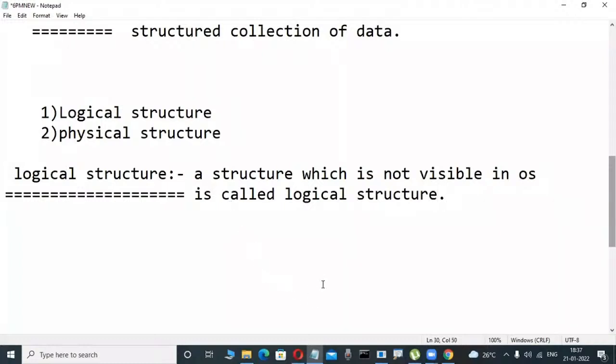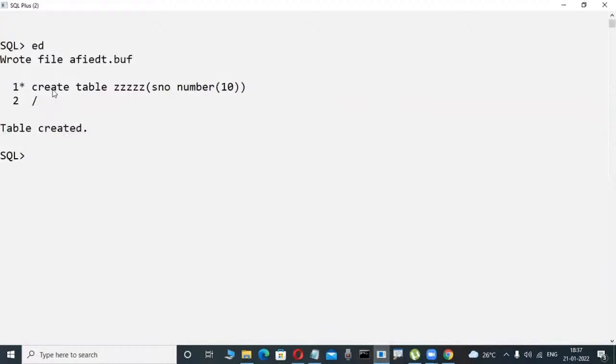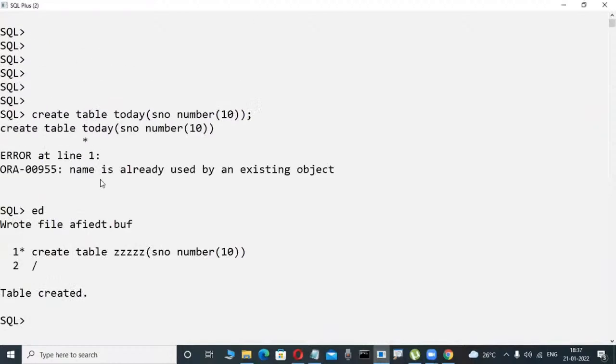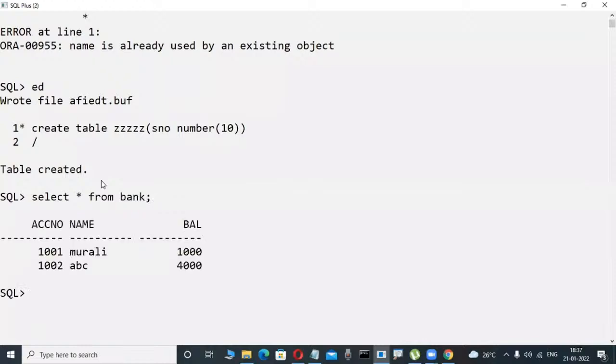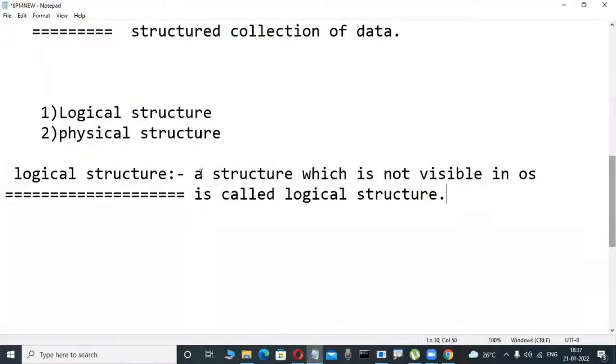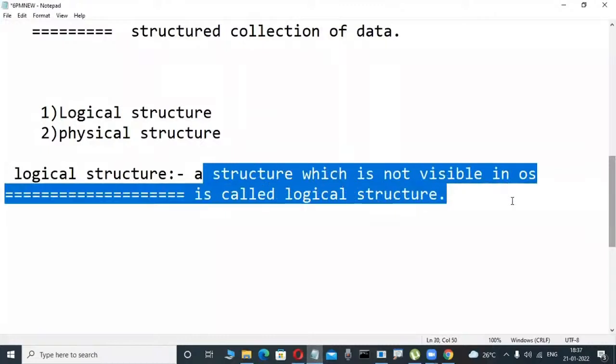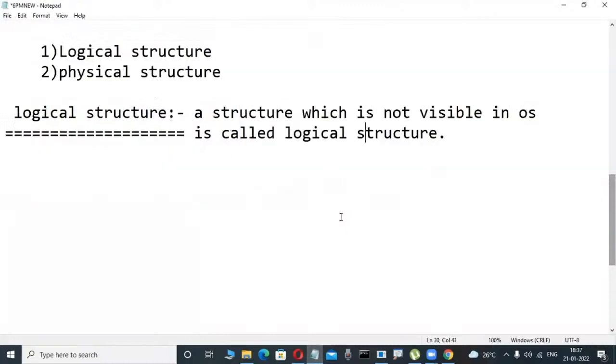That's why when you are creating a table also, we are unable to view it in the C drive, D drive like that only. But where is it visible? Yes, in a database. This is a database only, don't worry. In this database only, it is visible. Those tables are visible in a database. That is not visible in your C drive, D drive like that only. That's why a structure which is not visible in the operating system is called logical structure.